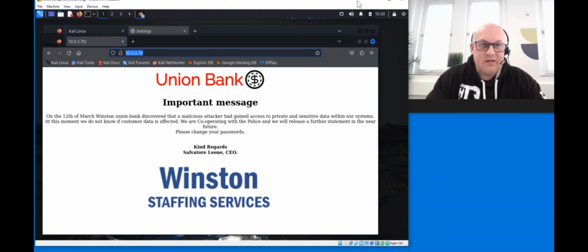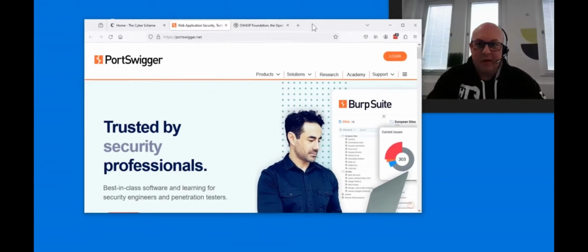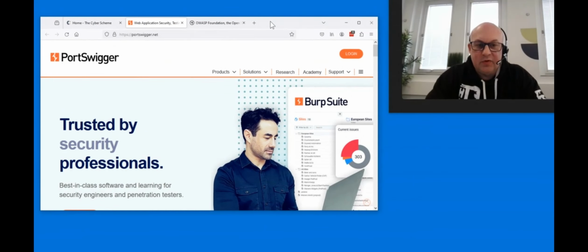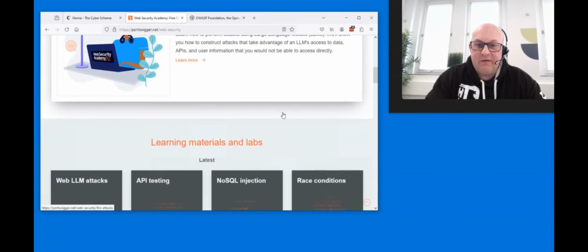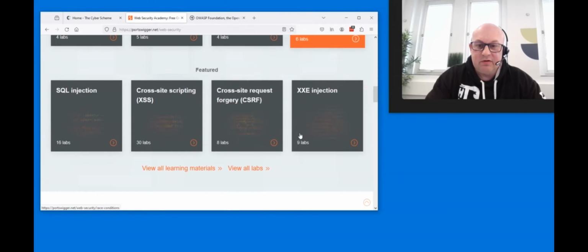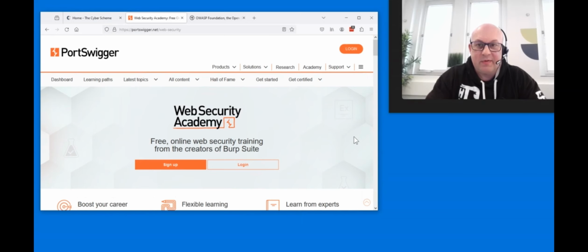Now, a couple of things. I want to show you the PortSwigger website. So this is where you get a copy of Burp Suite Pro. As I say, fully recommend it. The other thing I like about PortSwigger is their academy is excellent. They've got lots of training materials and interesting things around web application testing.